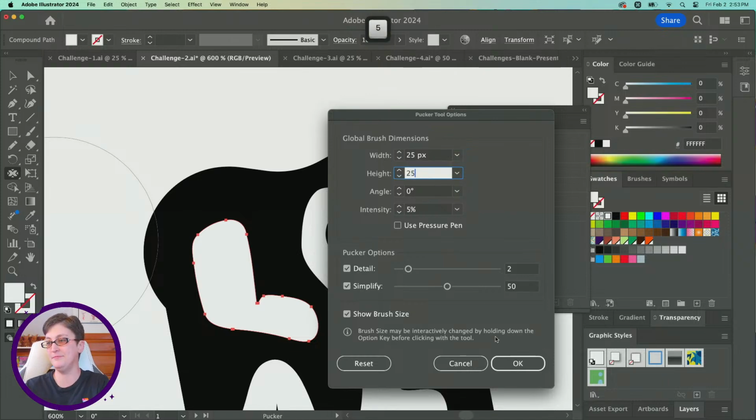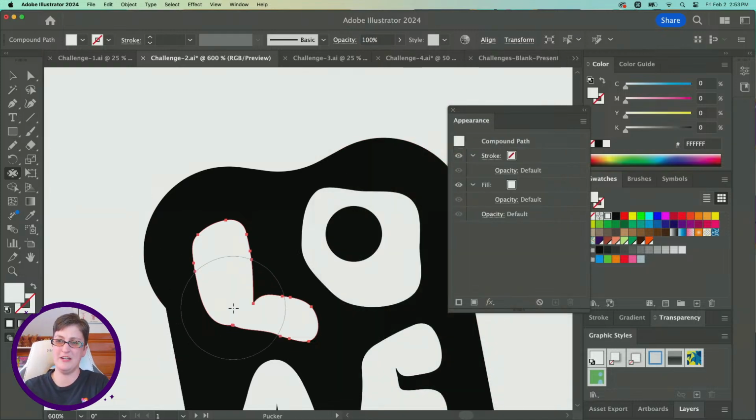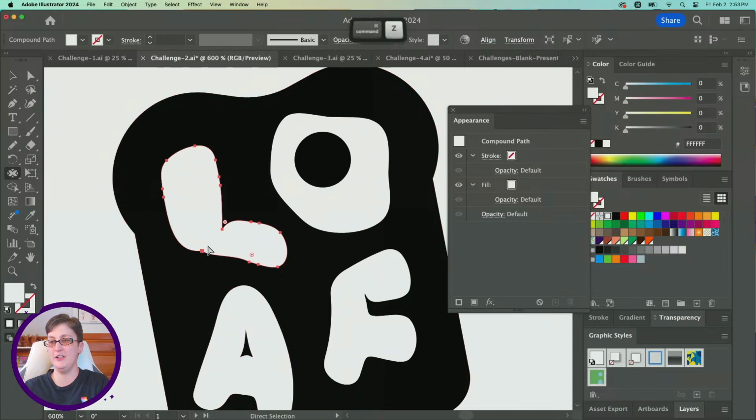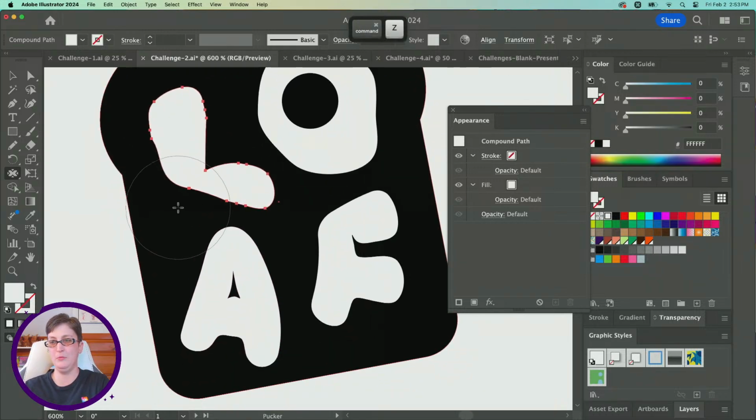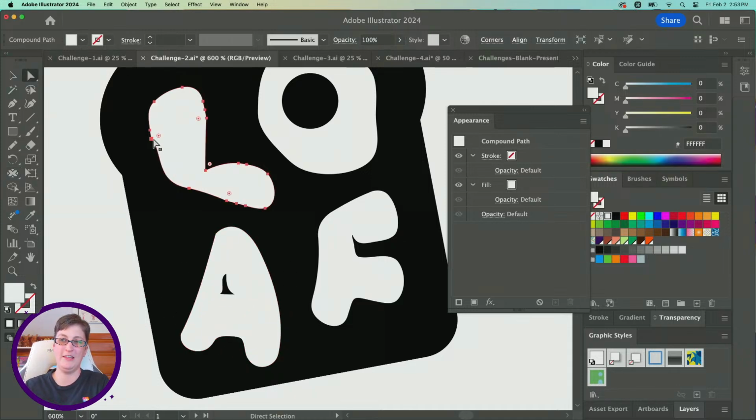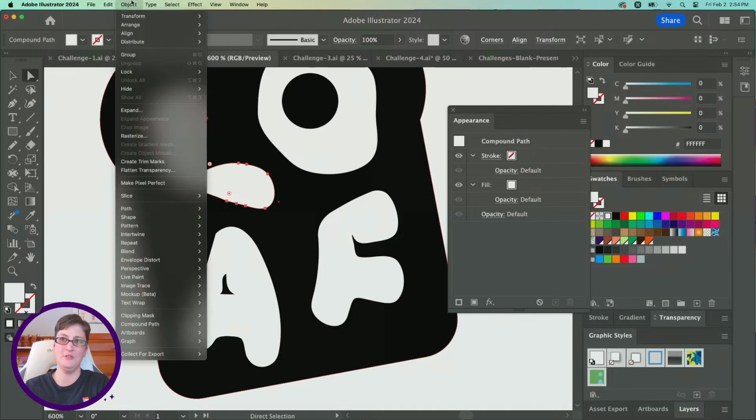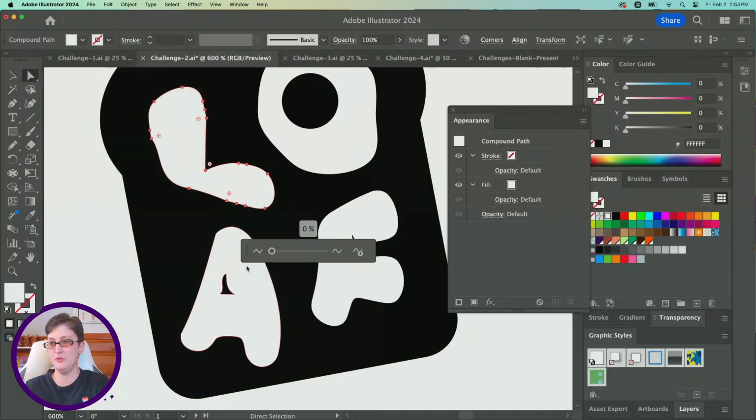We'll go 25. So this is another option if you wanted to bring those shapes in a little bit and get more of that weird, goopy letter forms. And there we go with our A. And if you got to a point where you don't really like these corners, you can just go back to your smoothing under Object, Path, Smooth.